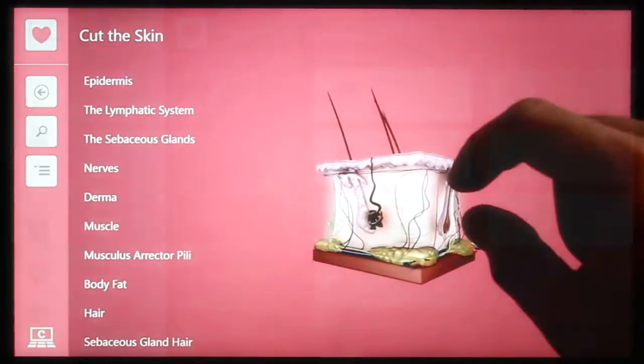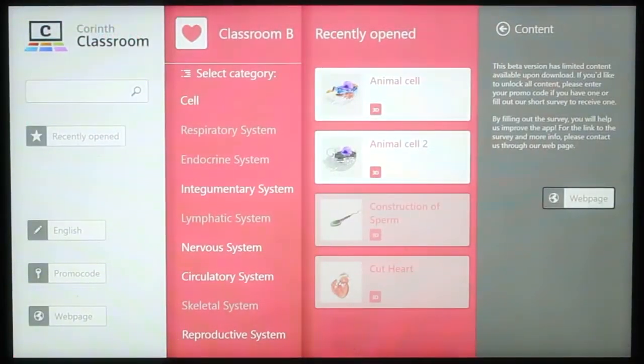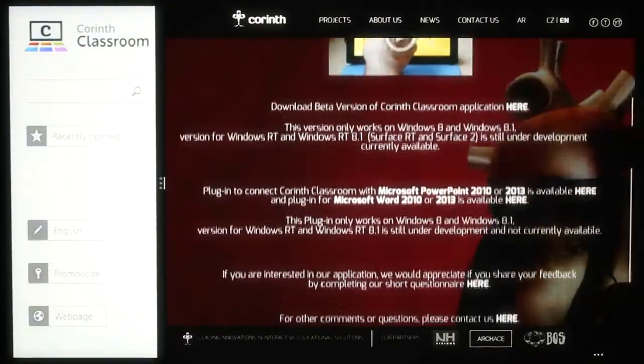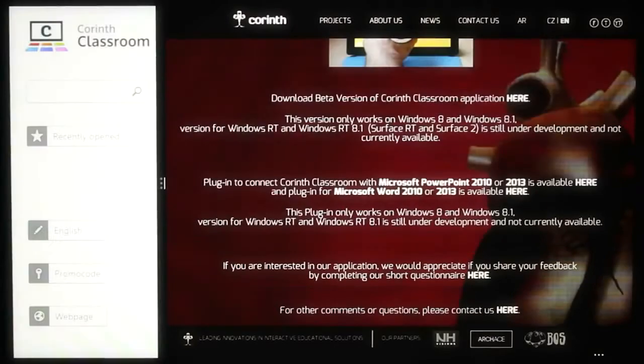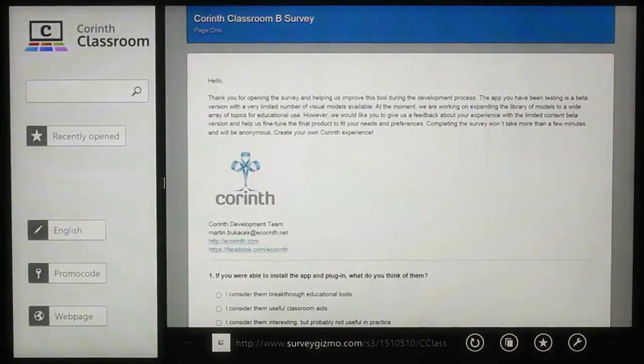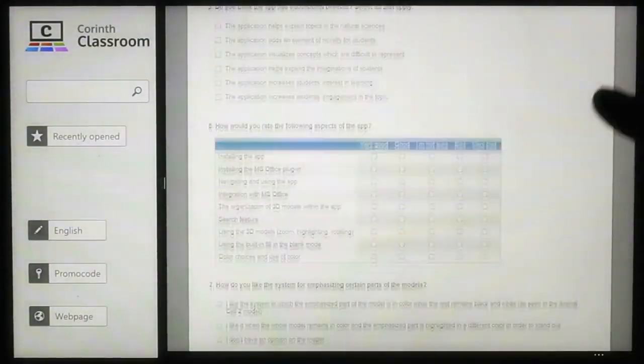If you haven't got the promo code, you can get one by filling in the short survey based on your experience with the app. You'll find it on our website as well as other necessary links. By filling out the survey, you'll help us make the app better.